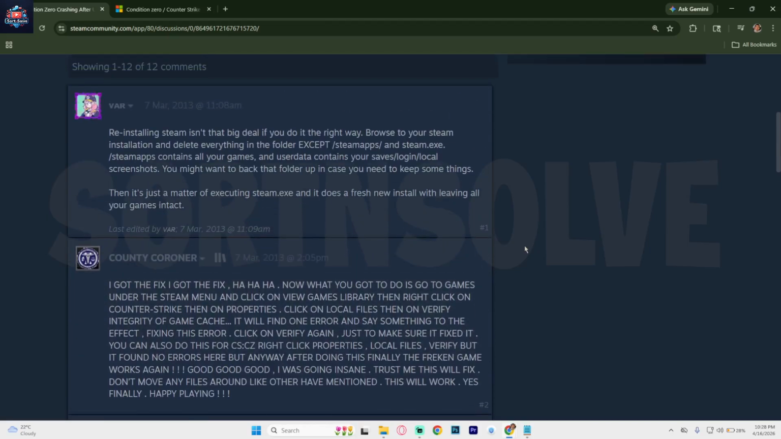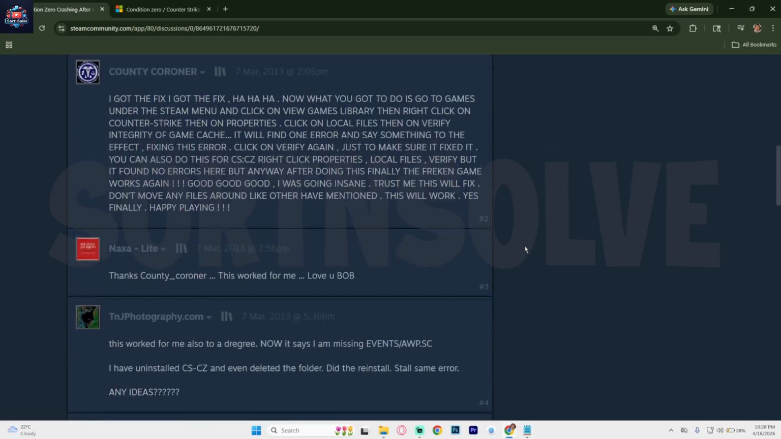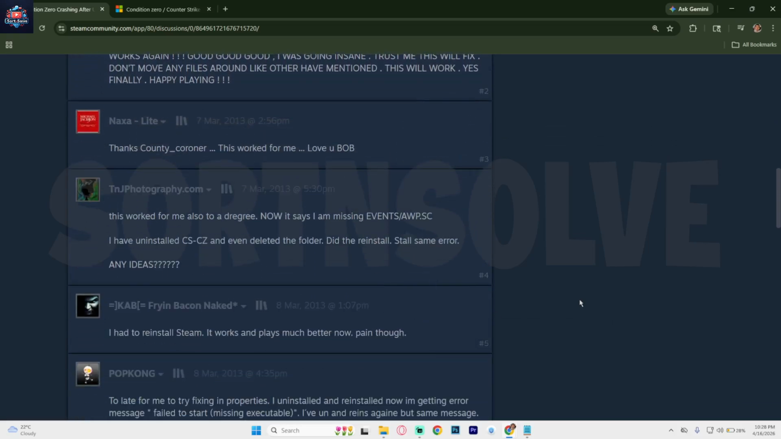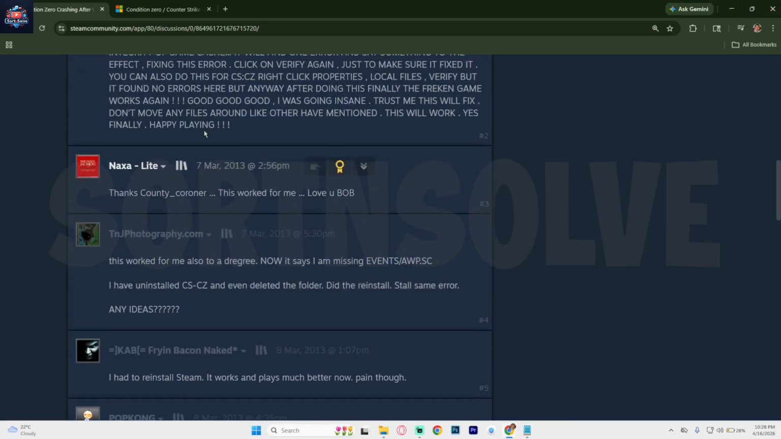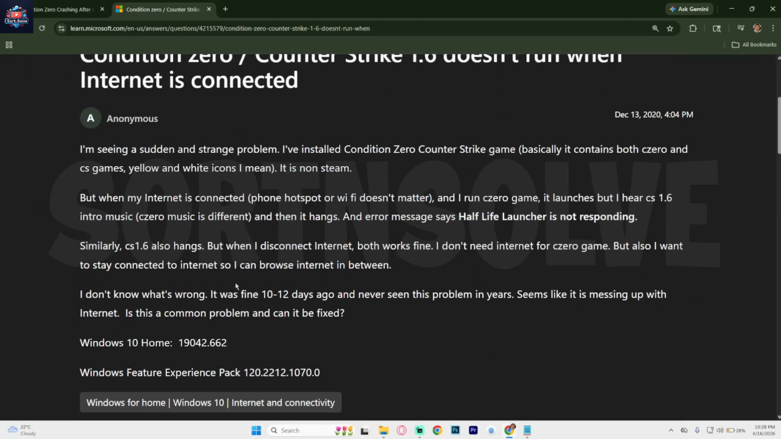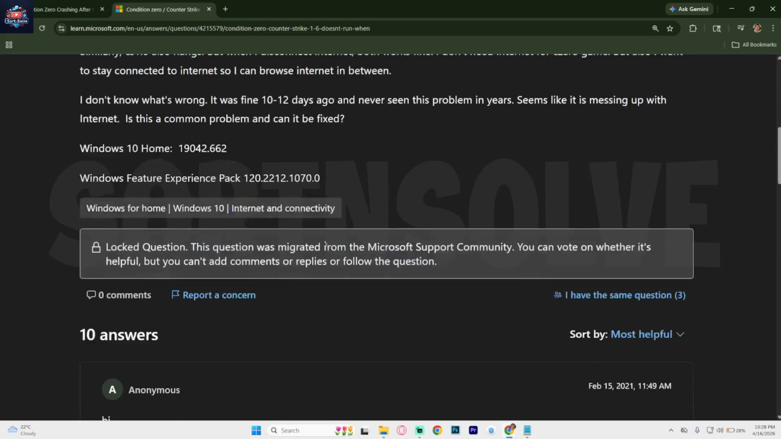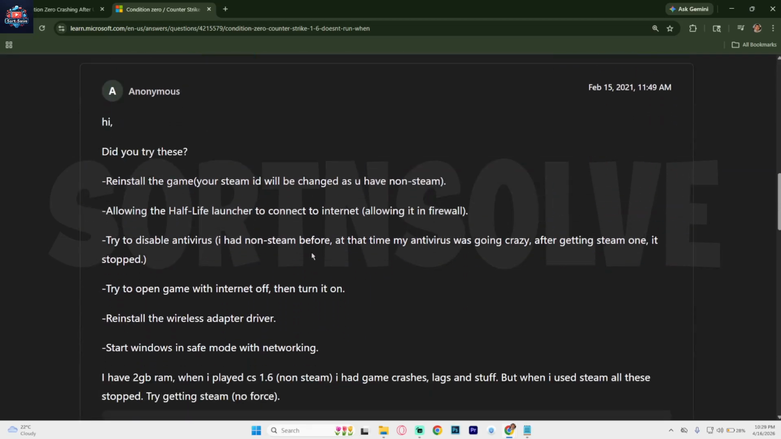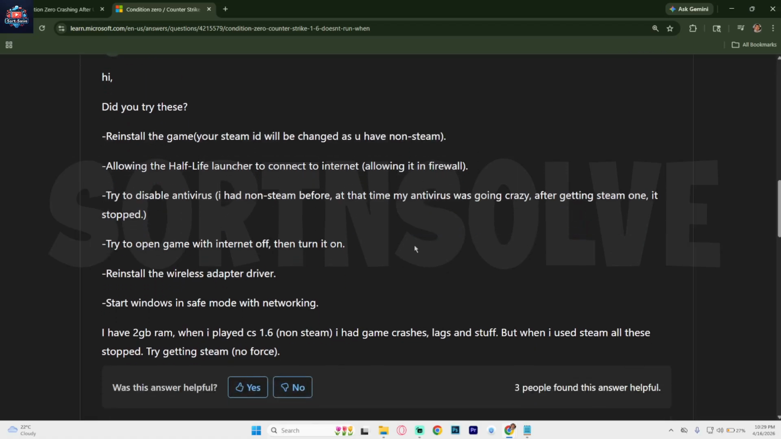verify integrity of game files to repair missing or corrupted data. After that, set compatibility mode to Windows XP or Windows 7 from the game's executable file. Also, install or repair DirectX and Visual C++ redistributables, since missing components can stop the game from launching.